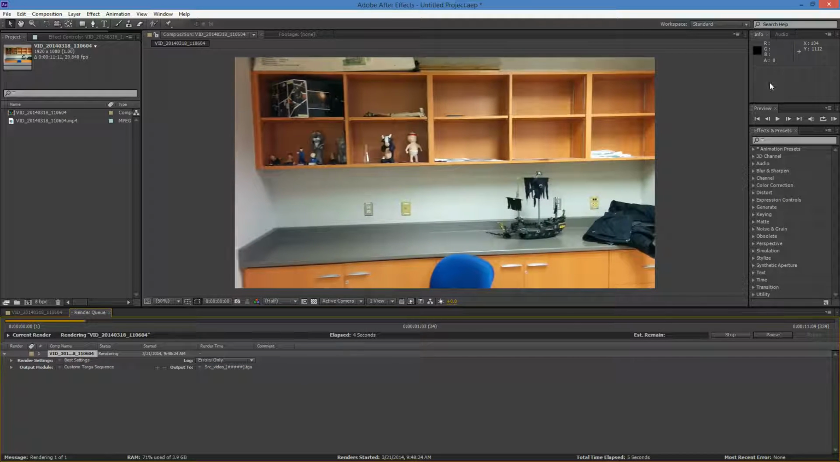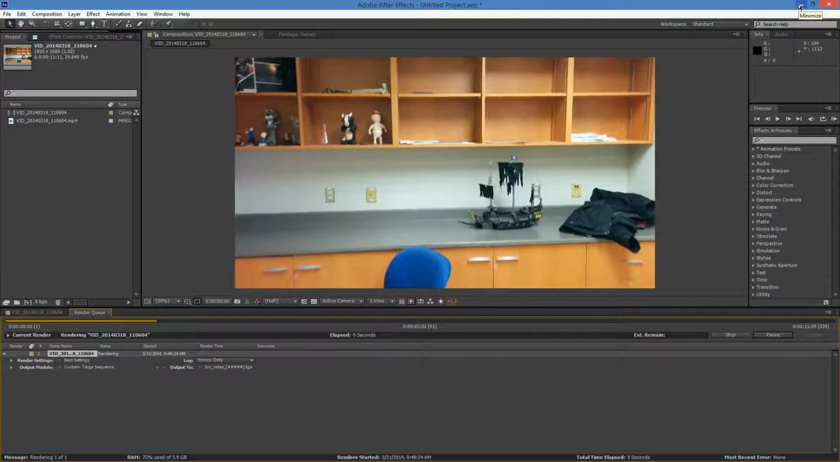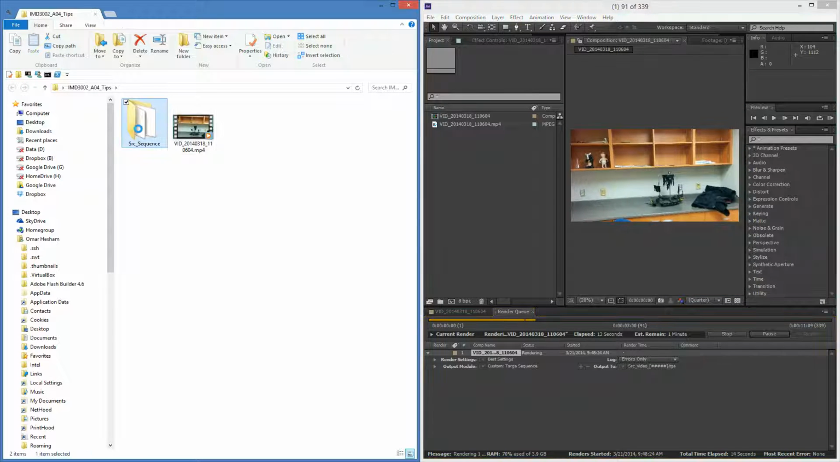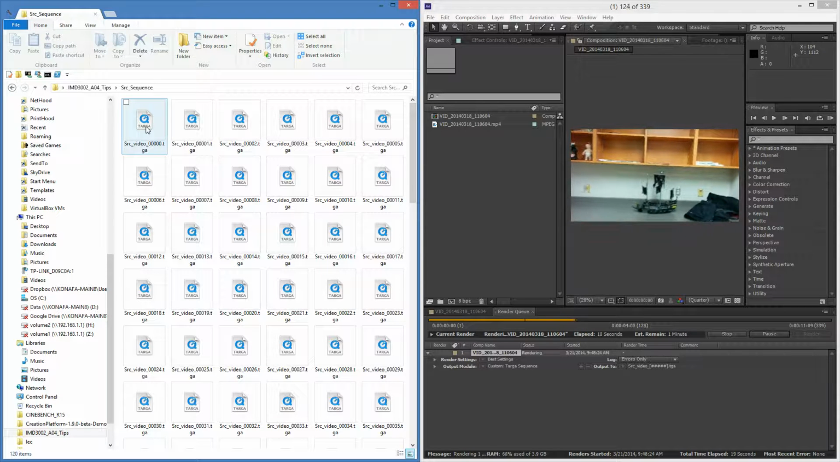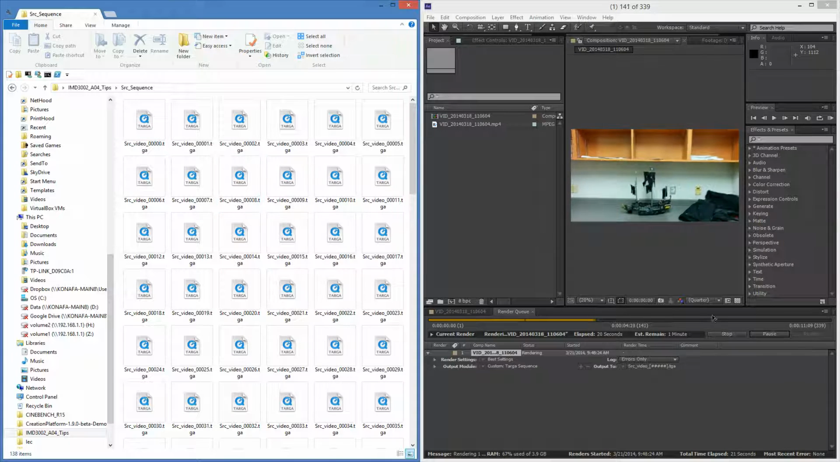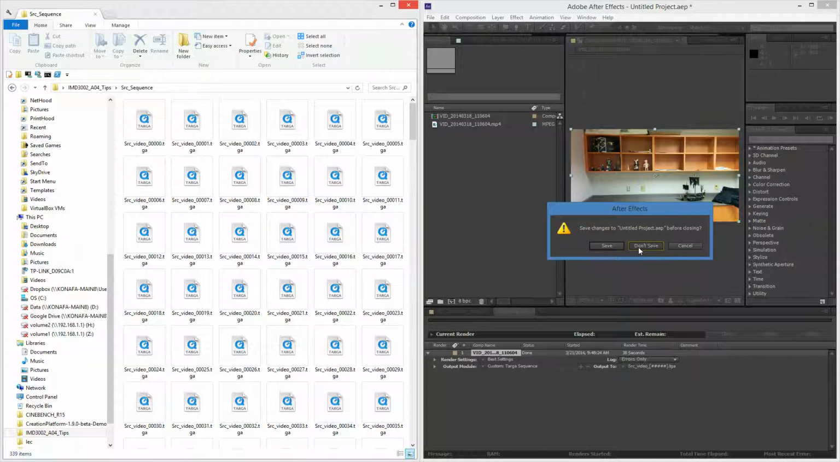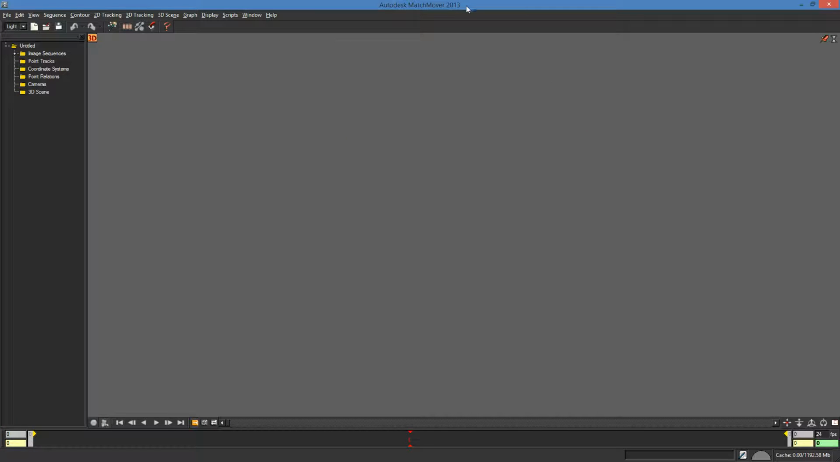It shouldn't take too long, and we'll start seeing our sequences here. Okay, excellent. Now that the sequence is done, I'm just going to close After Effects to save on RAM and bring up MatchMover. And don't worry that it's 2013, MatchMover hasn't changed since 2011.